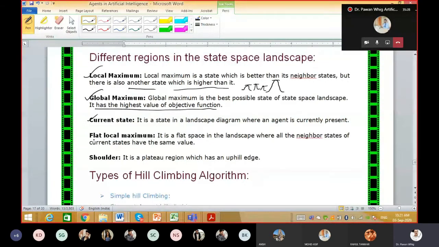And what is a flat local maximum? It is a flat space in the landscape where all the neighboring states have the same value. Sometimes you reach a place where, for about 100 meters or 500 meters, the surface is flat. That is what we call it. And since it is flat and there is no top, it is sometimes called a flat local maximum.